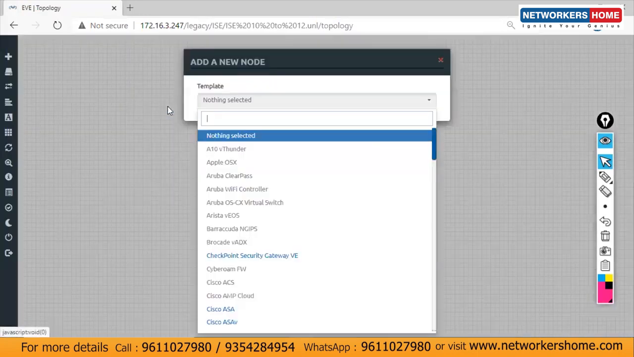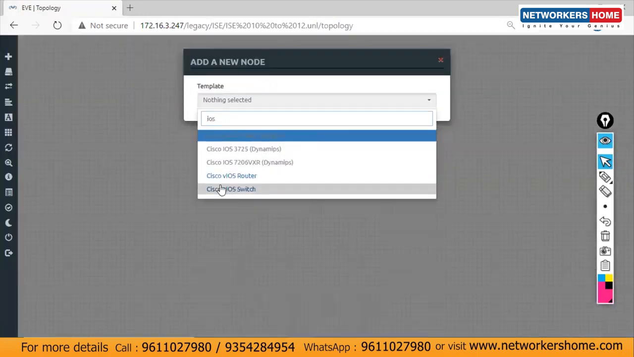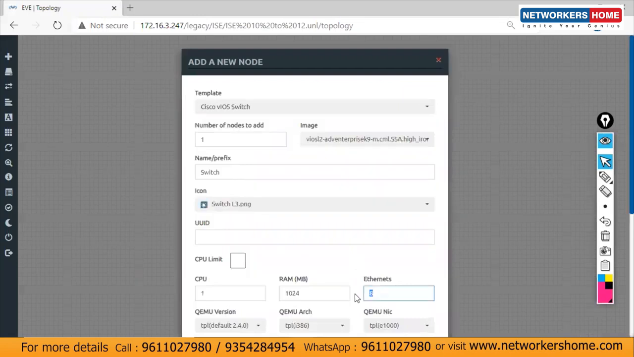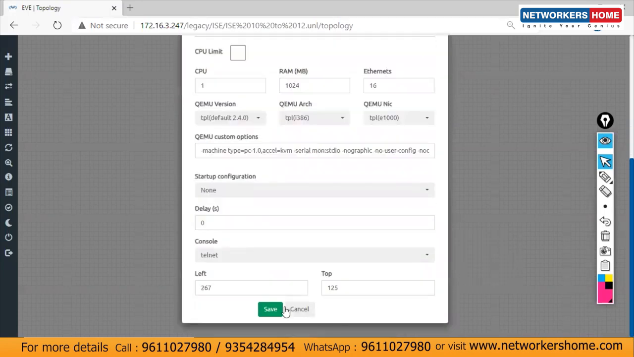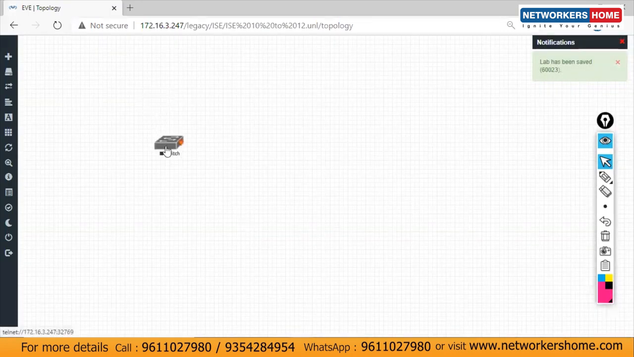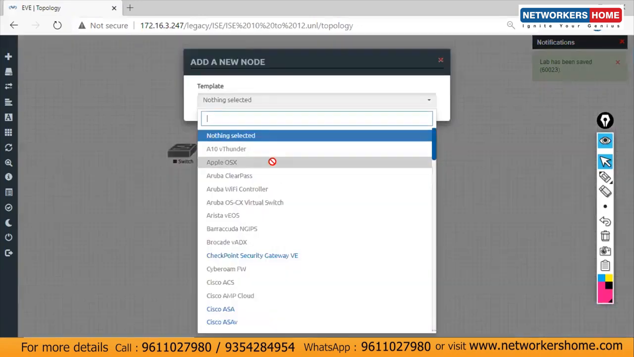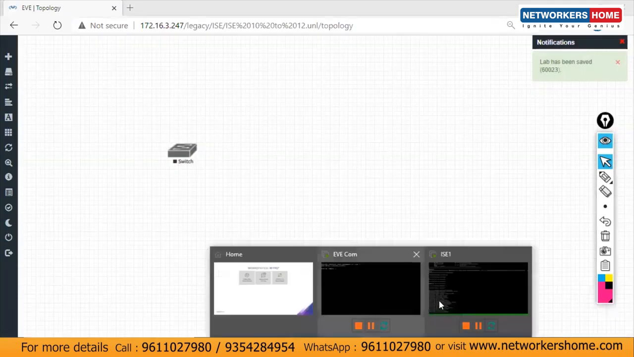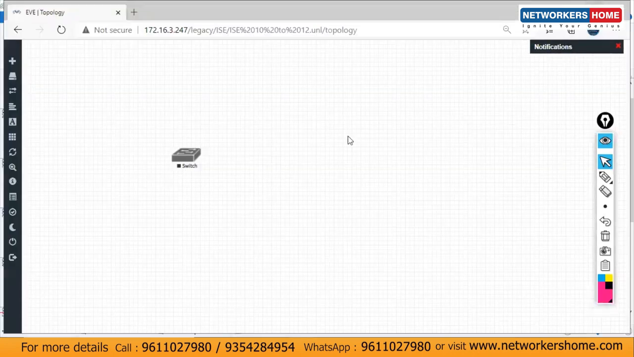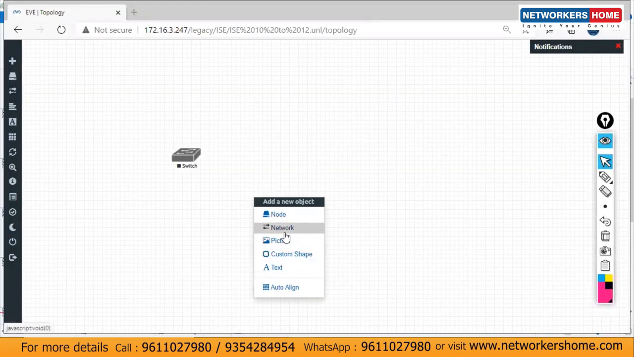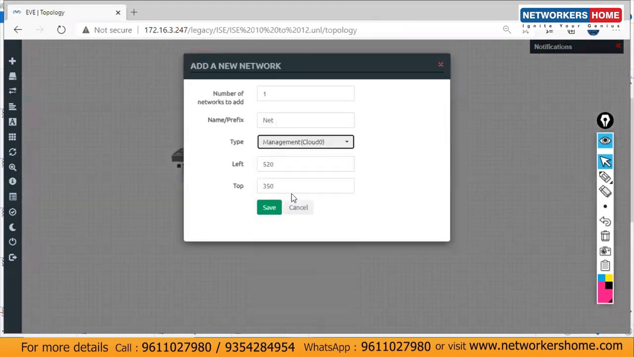First of all, I'll take a switch. Take an IOS switch and put more than 8 adapters, like put 16 adapters. Normal L2 switch. This is my LAN switch. Here I would need, see, this ISE is connected on the VMware. So I need to connect with a management cloud. And through one management cloud, I can connect with multiple hosts, right?